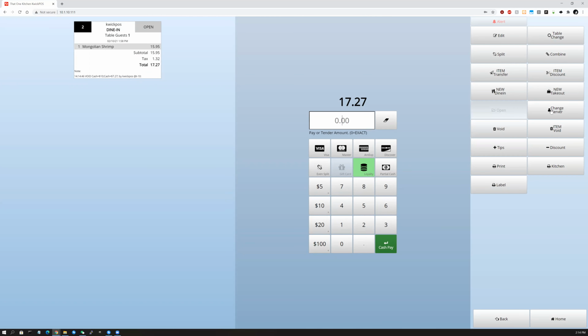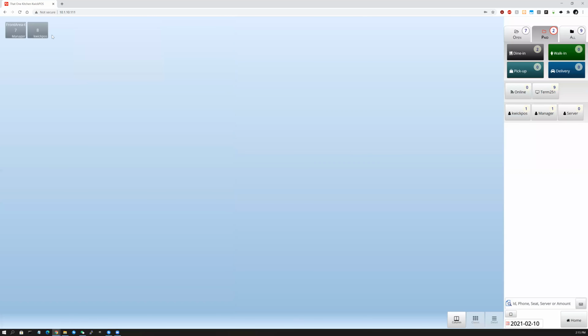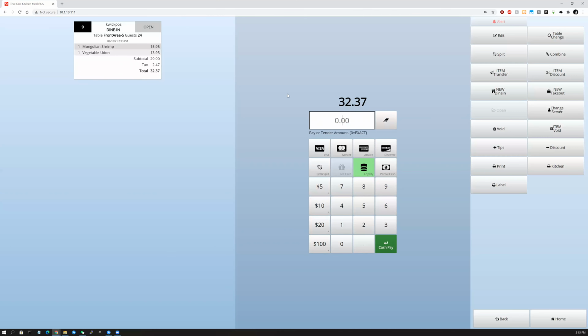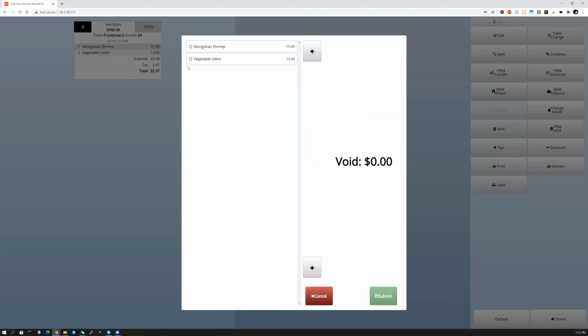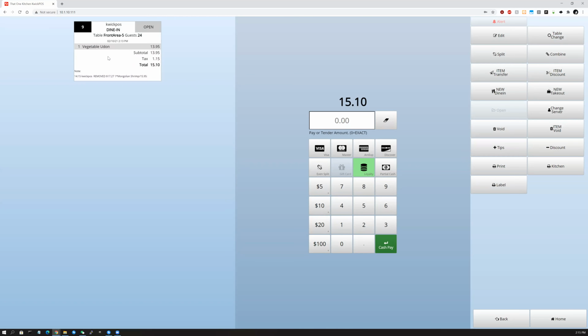And you can also, on the order, find a bigger order. Okay, so you can void the order, or you can void just a single item on the order. If you press item void, you can select both, or you can select one, multiple, click submit, and now that item's gone. It's been voided.